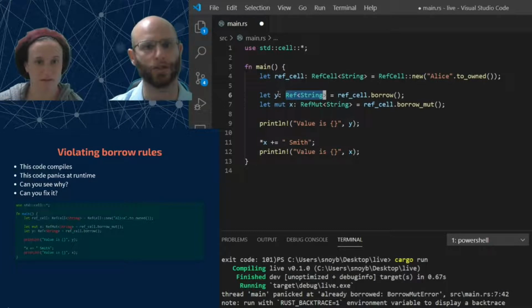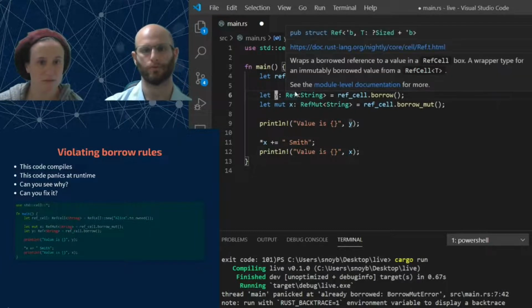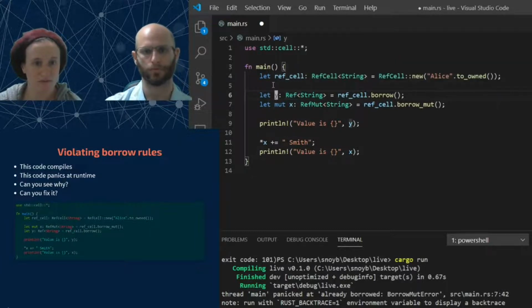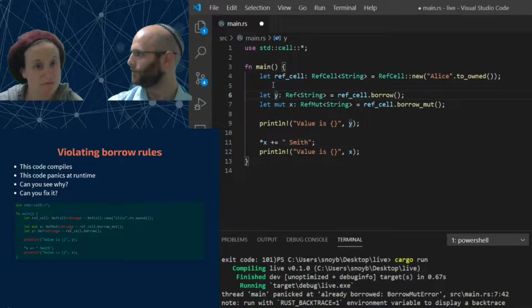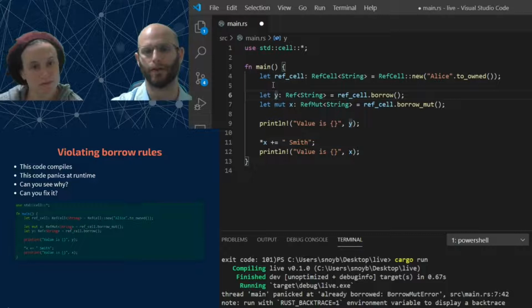Okay. Now, right now, when does Y get dropped? Y gets dropped after line 9, after the println macro. No. It looks like it, but it doesn't. That's the last time it's used. How long is Y? What is the actual scope?